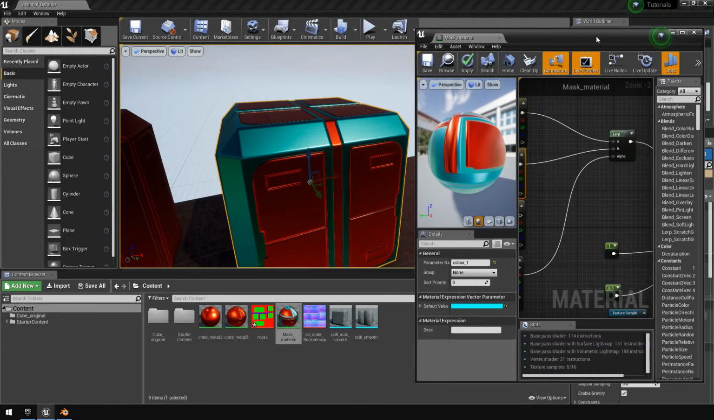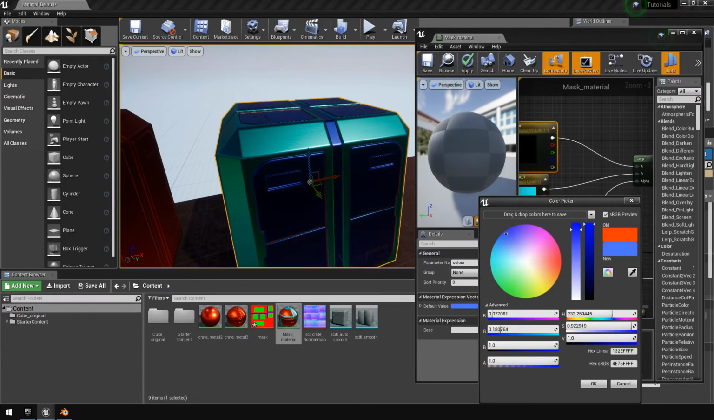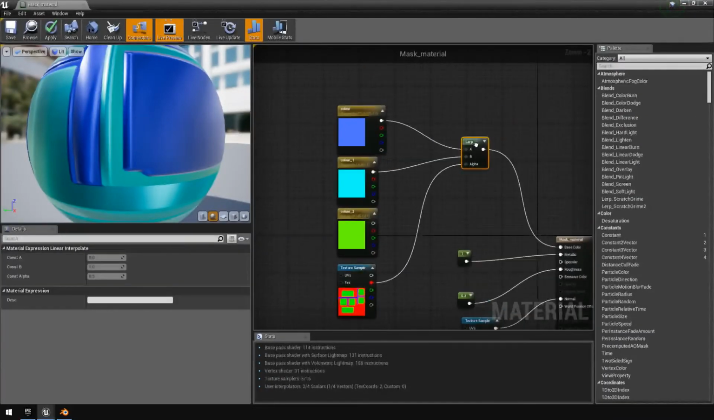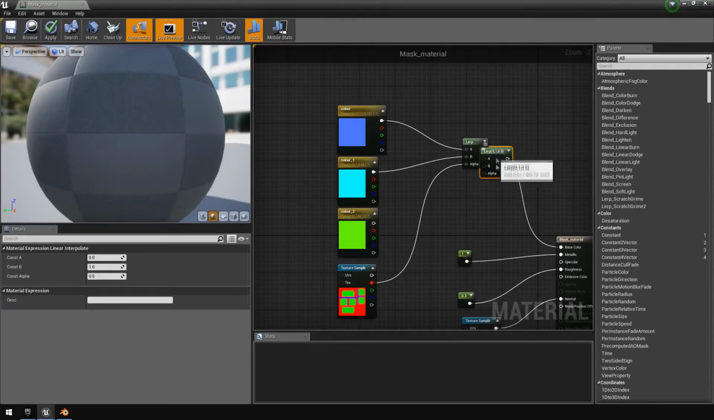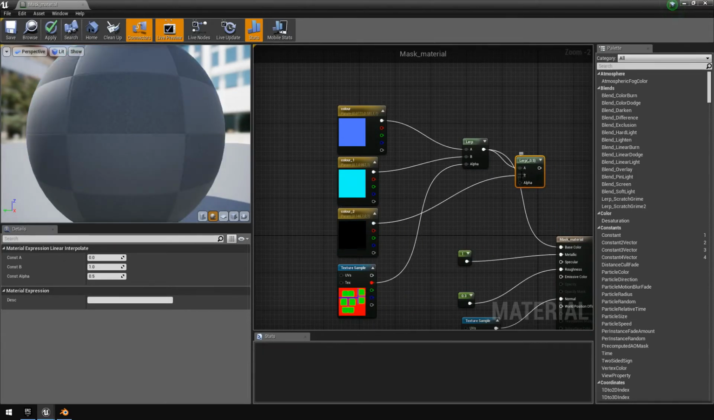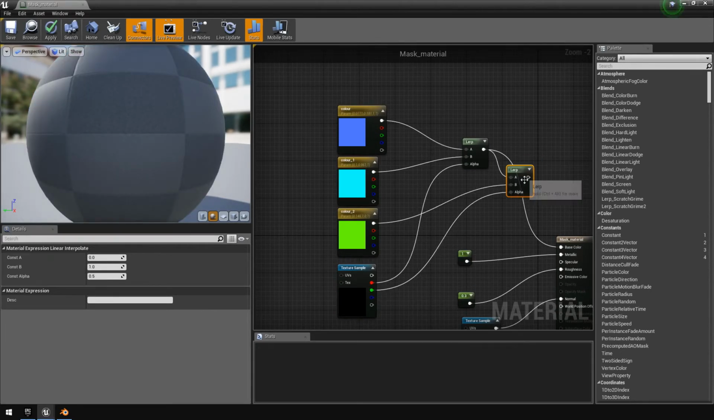But now I want a different material, because here I can only change two different colors, but I made this one green in my mask, and I want to change that into a different color as well. So we're just going to take the lerp and duplicate it, or you can just add a new one. I'm going to feed the result of this lerp into A, and then I'm going to feed the green channel into B. I'm going to feed green into the alpha, and then I'm just going to click that to the base color.